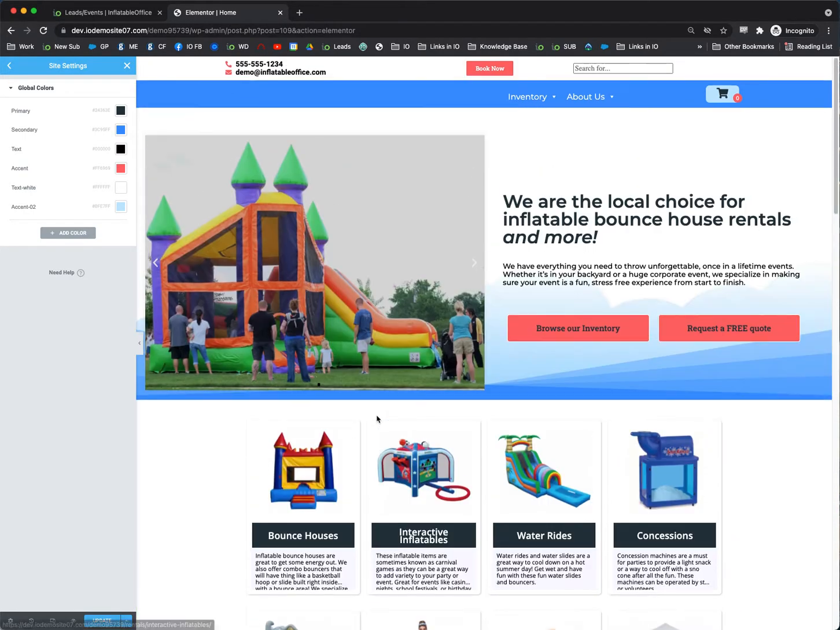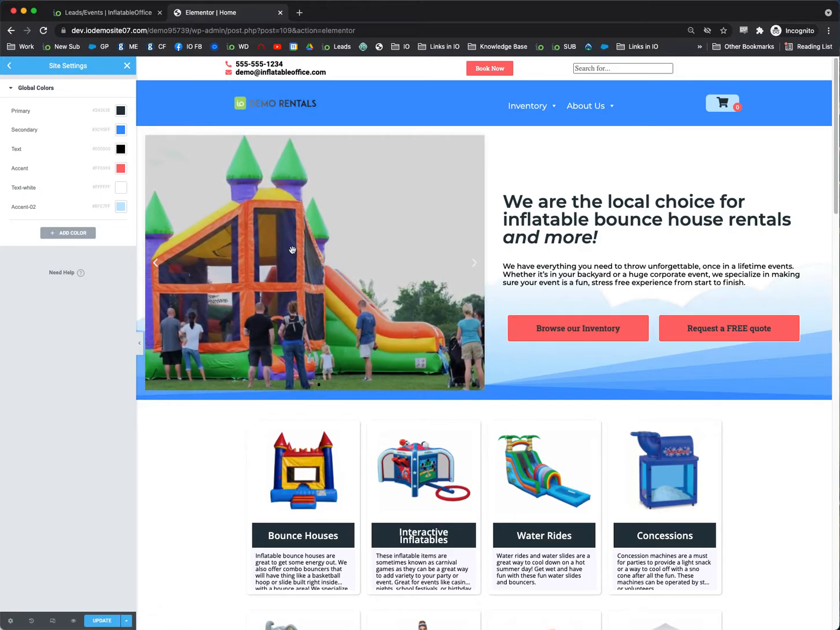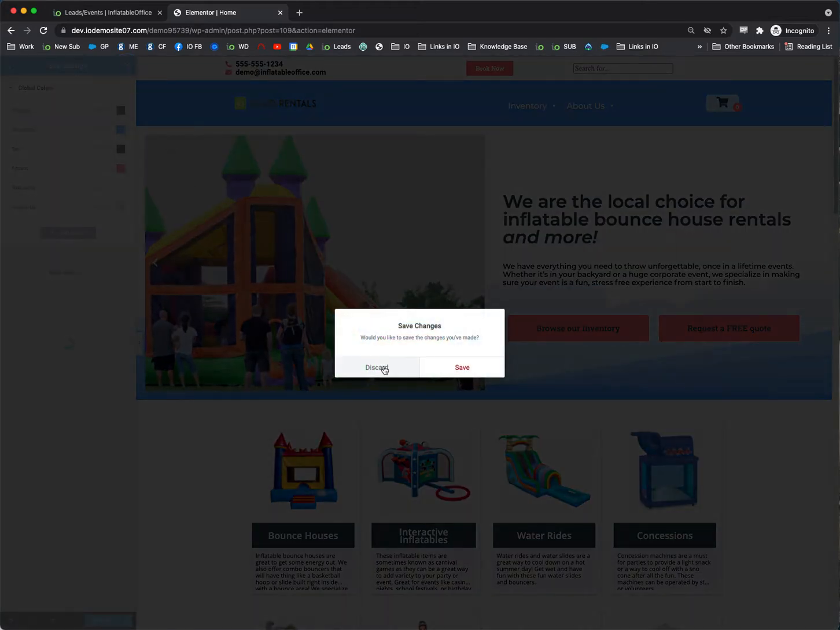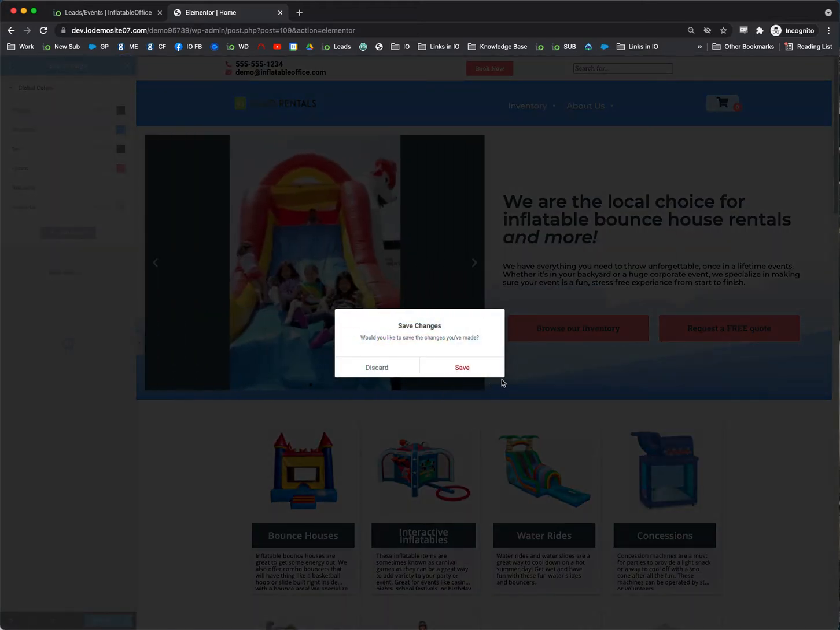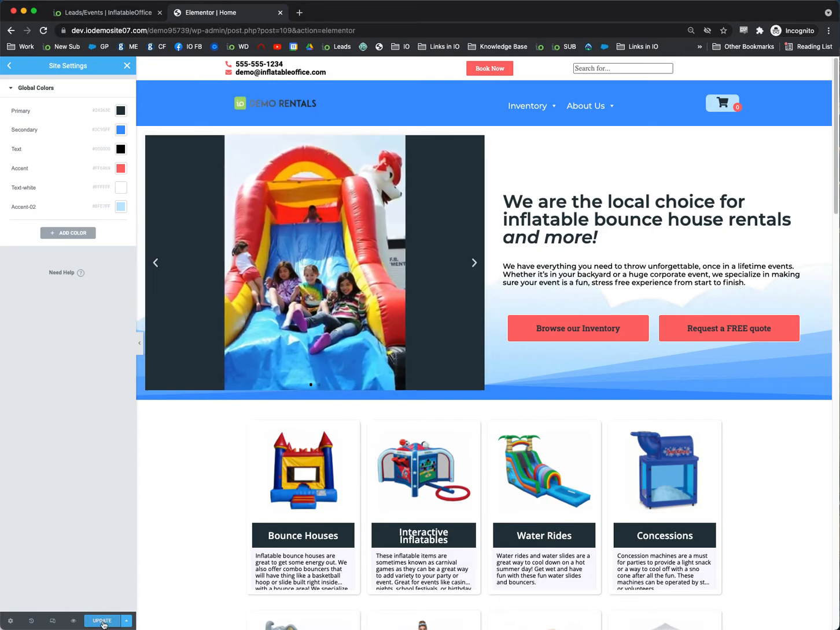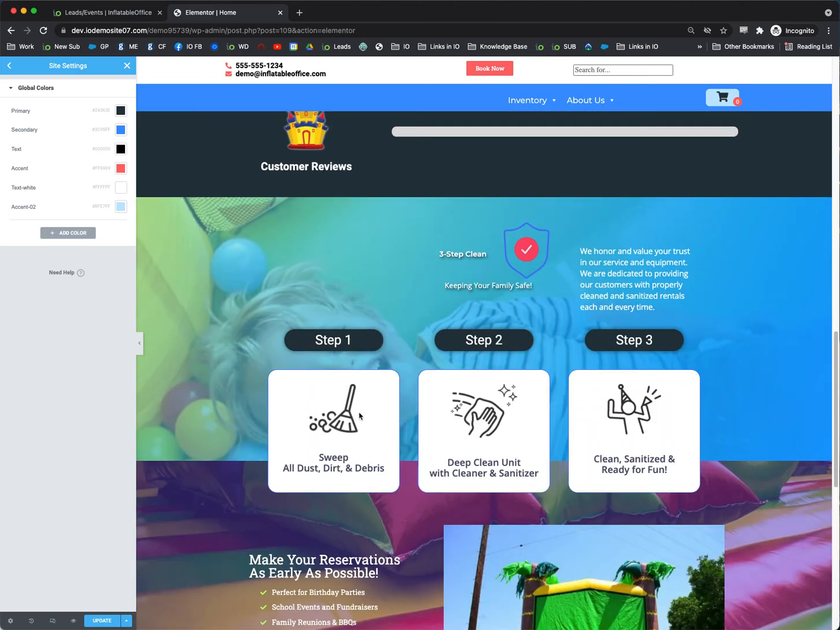So if at any point in this process, you might have messed something up or you just don't like the way it looks, all you have to do is click the X button here, and you can choose to discard the changes, or I can hit save. Either way, if I like what I've done, I can go ahead and click this update button, and now those colors will have been updated across my website there.